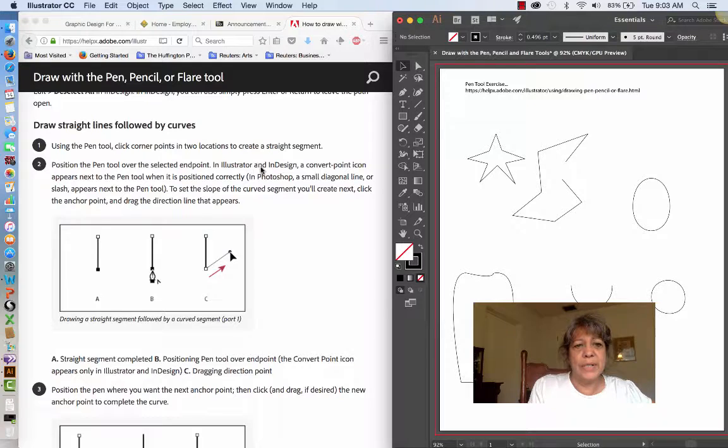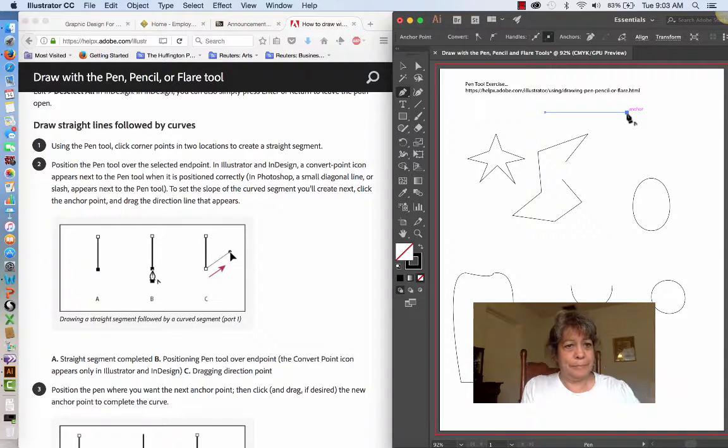Using the pen tool, we're going to click the corners in 2 locations to create a straight segment. Again, getting the pen tool. There's a straight line. Now we're going to position the tool over the selected endpoint. In Illustrator and InDesign, you'll see a convert icon. You see that little, looks like a little upside down V.